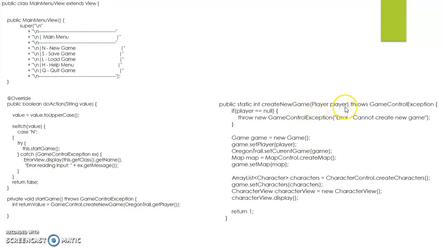So if we put a throws syntax here, throws game control exception here, then if, say, the player equals null, it'll throw an exception saying you cannot create a new game because there's no player there. Because we put the throw here, we go back to the main menu view class code here, and we can see that it'll catch the game control exception error that it shows here, and then it'll send a message that says that there is an error and that you cannot start a new game.